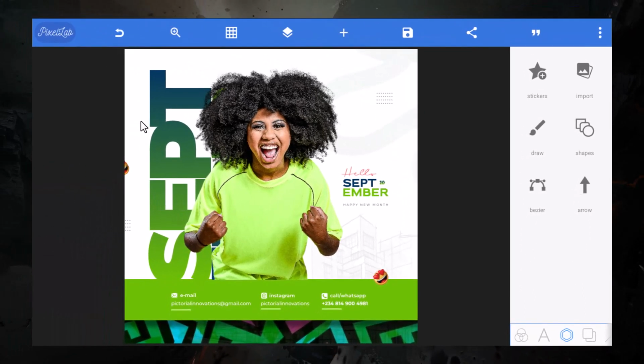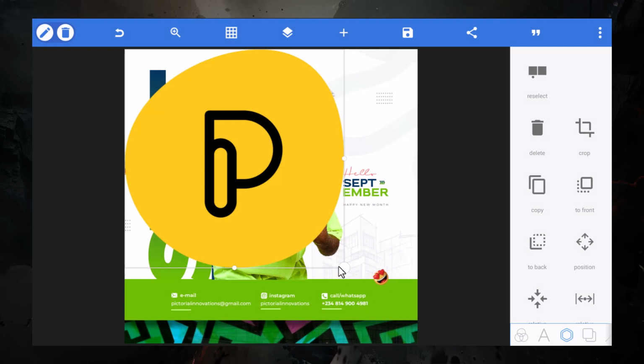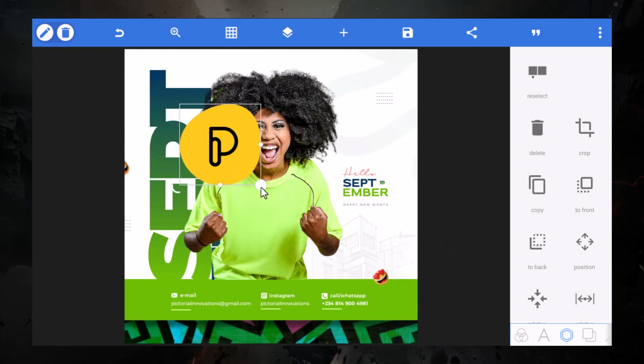So the last thing I want to import is my logo. So import. So here is my logo. I can click on it, then reduce the size like this, then maybe drop it here.